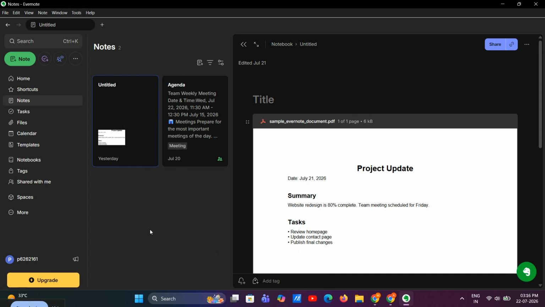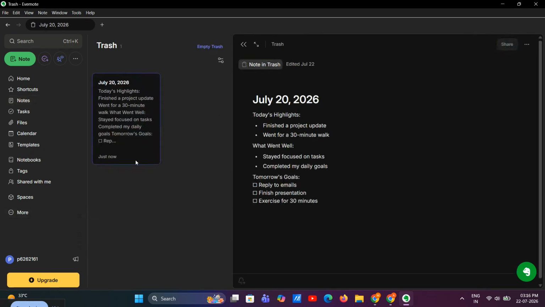Once the note has been moved, you'll see that the journal entry now appears in the trash notebook. This is a helpful safety feature because Evernote does not usually erase it instantly. If you only wanted to temporarily remove the note, you can stop here. But if your goal is to permanently delete the daily journal, then you'll need to go one step further.